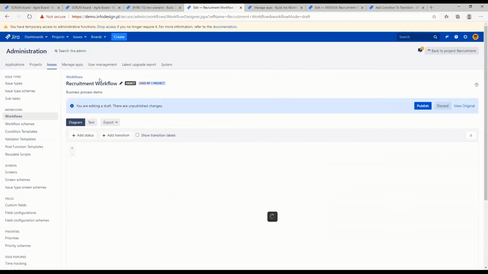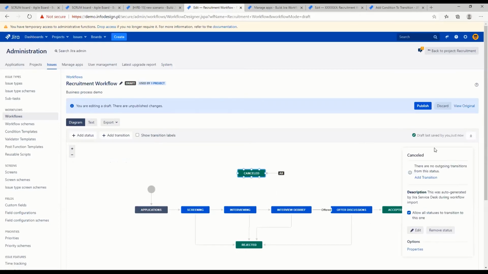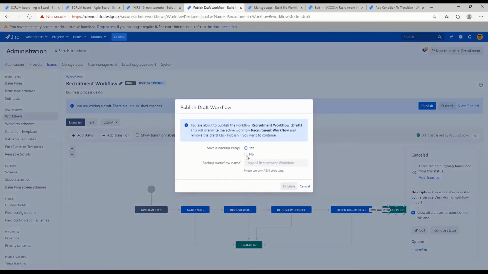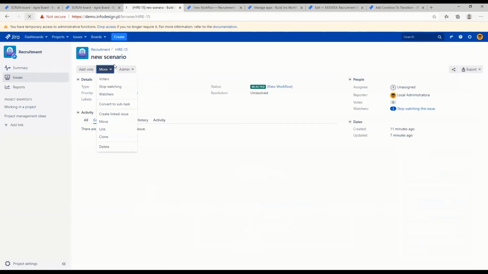properties, but not for status, not for step, but for every single transition. Let's add new transition. Click Add Status, Cancelled. Okay, allow a cancel from every single status. Okay, got it. Check it out. Okay, we should have cancel button here.